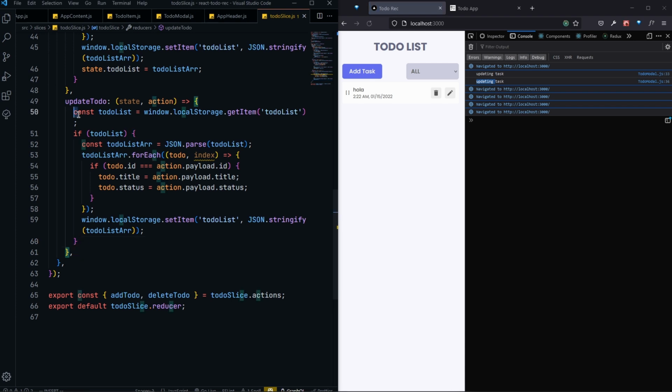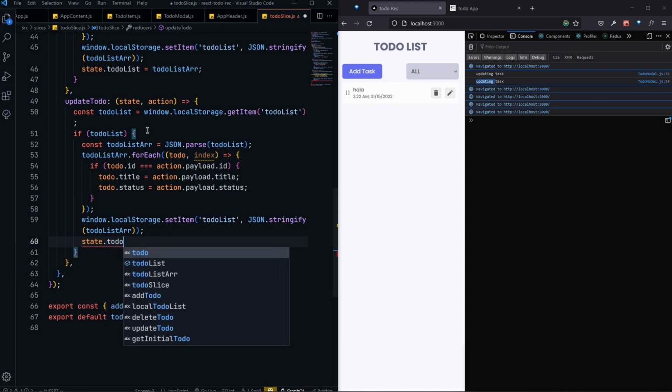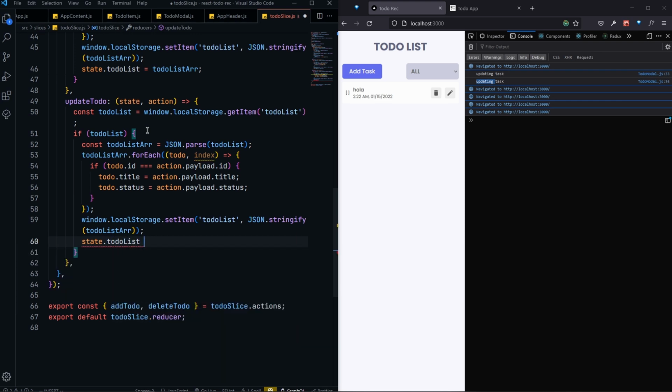Great. We are getting the item, we are making it an array, we are searching for our ID, as you can see, and we are updating the todo, and after that we are setting back this todo list in our local storage. Also we need to update our state with this new one. So we can say state.todoList, the new todo list will be the new array, so todoListArray, that's it. Now we are setting back our todo list, which means we are updating the Redux state as well, as you can see here. So that's it. I think we are done with our update todo.